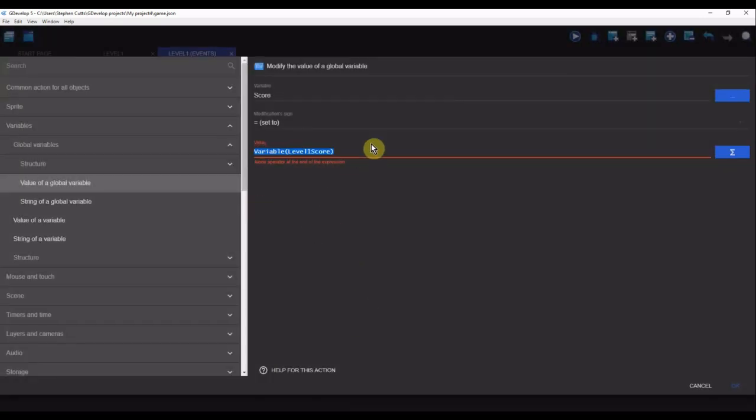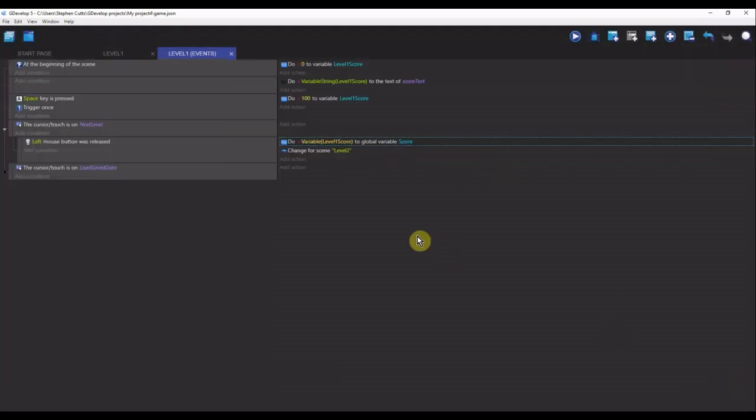Now you're going to see that it's showing this little error. It does that. I don't know why, but that will confuse some people. But just go ahead and click somewhere, and it clears up. Now, if it truly was an error, that would stay red. All right, press OK.